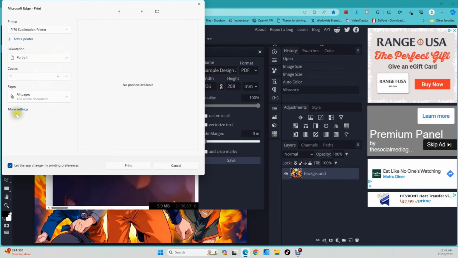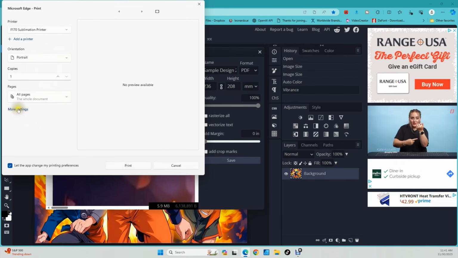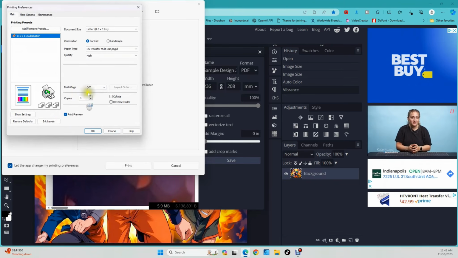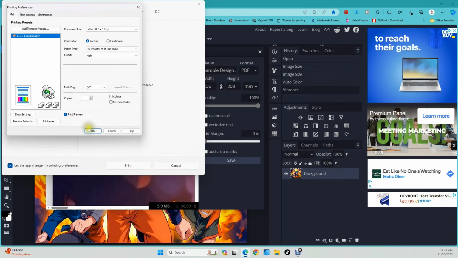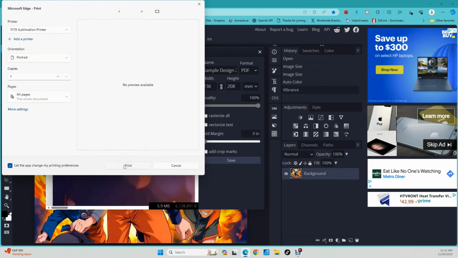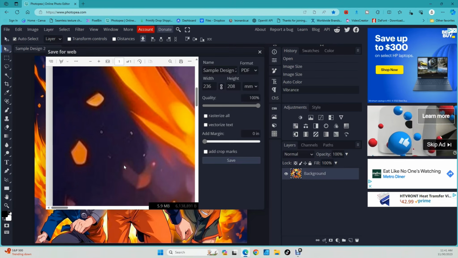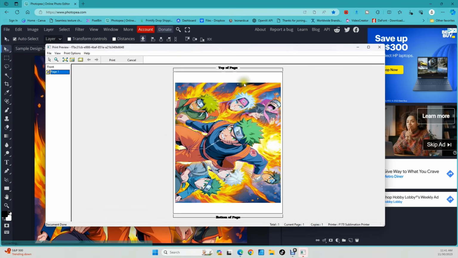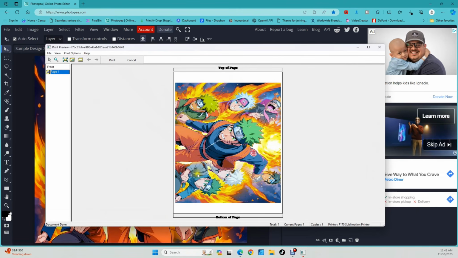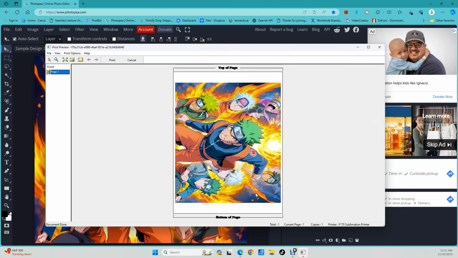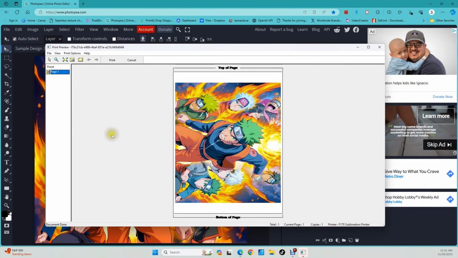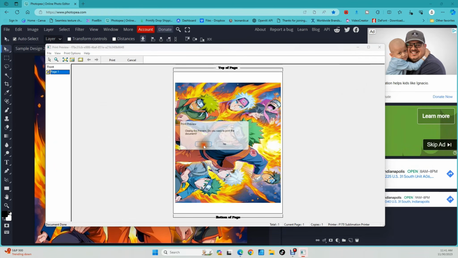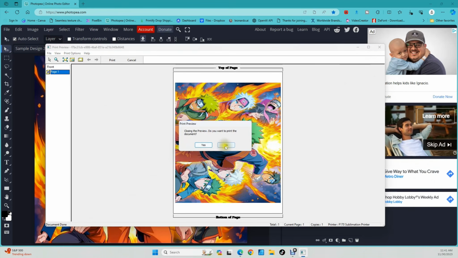I'm going to just use this one for an example this time. Then we're going to click on More Settings. As you can see, this is set up for sublimation. I'm going to do a print preview. Click OK. Then I will click Print here. And it automatically turned our design into portrait mode for printing. If you're happy with this, then you will just click on Print and it will print it out for you. I'm not going to do that because I don't even have that printer turned on right now. So we will cancel that.